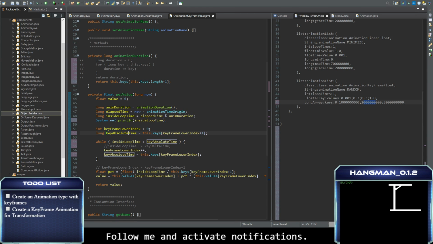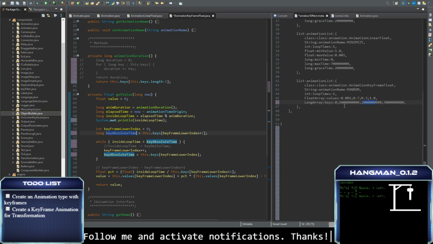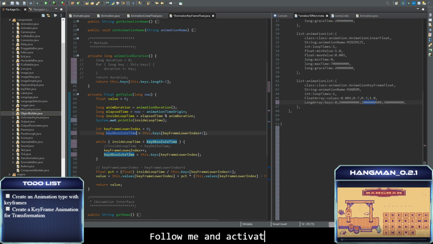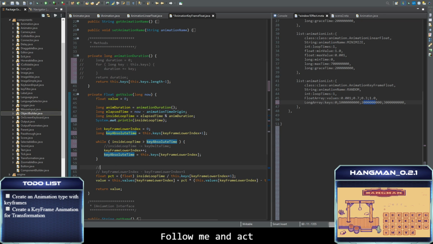Absolute time. Yes, absolute time, because it is global time. Right now they are not incremental, so they are absolute times. So we get the absolute time. So again, if the inside loop is greater than that absolute time, we move the lower index. So at the end we get the lower index, and the percentage is, between this index, the keyframes, it will be the value, and this is the key.